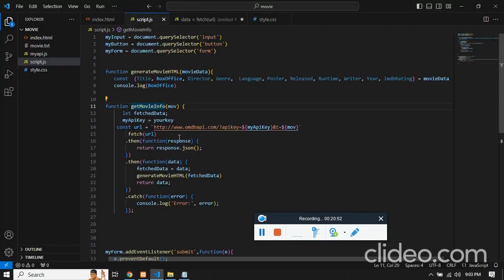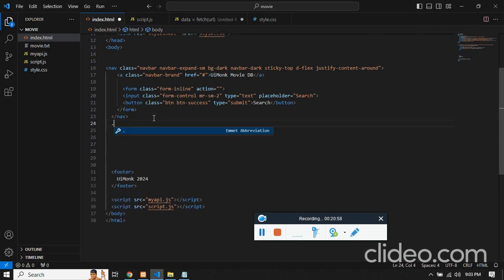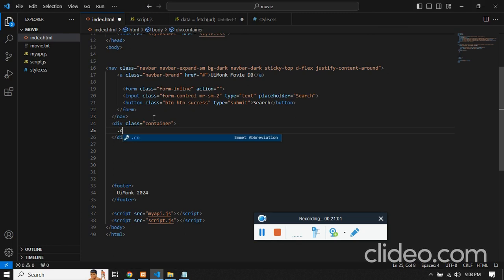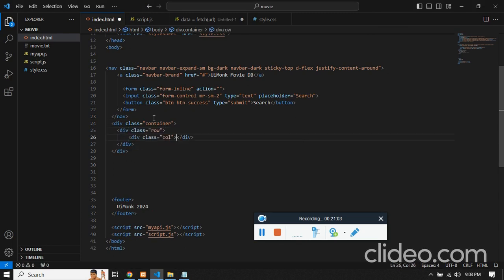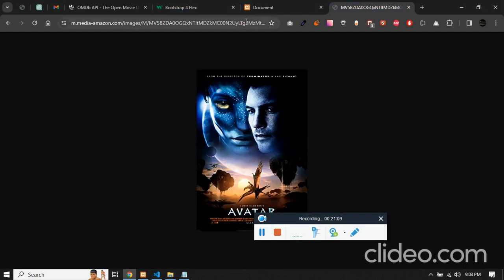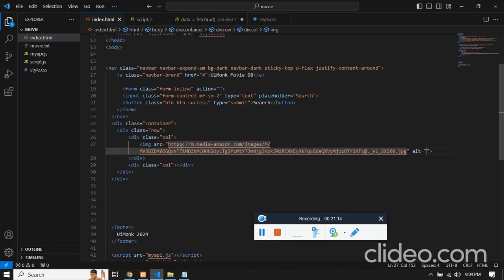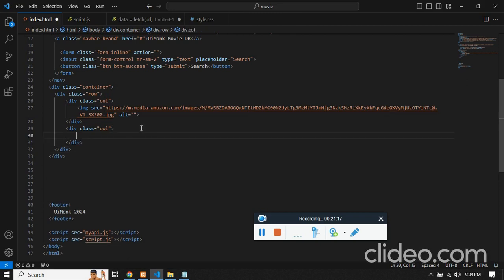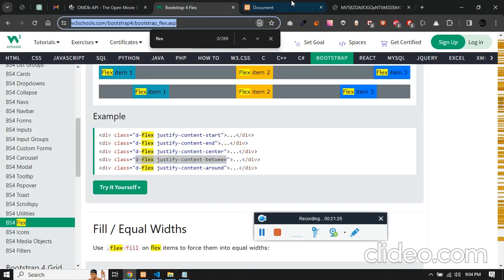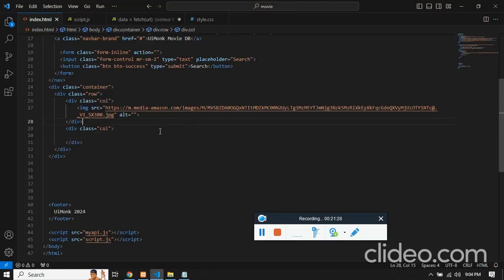Cool. Now let's just design the HTML, and we'll use these values in the HTML. So here, just after the nav bar, let's create a container. Inside the container, let this be a row, and we have two columns. The first column will simply have an image, and just for reference we'll use the same image that we received from this URL, and Ctrl+B to hide the sidebar. So this is how it looks, and if you want you can shorten it.